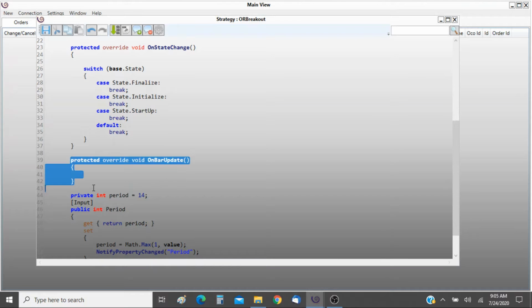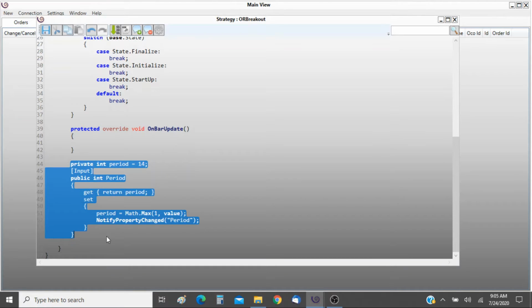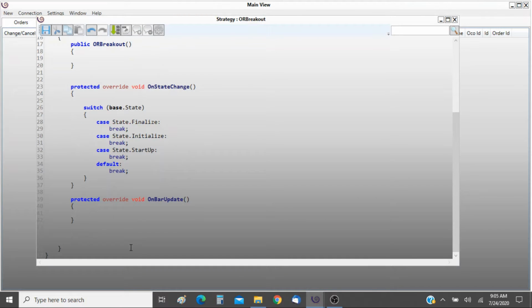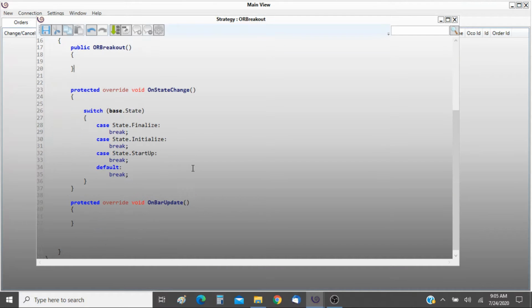This is the bar update method. So whenever you have a tick, that is a trade takes place in the exchange, so this on bar method will be updated. Now this is the property. We don't need this property for this purpose. Okay. Now we are all set to go.